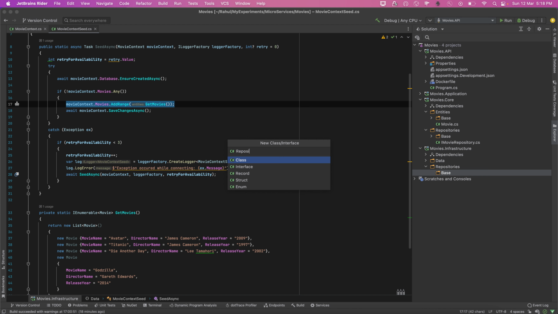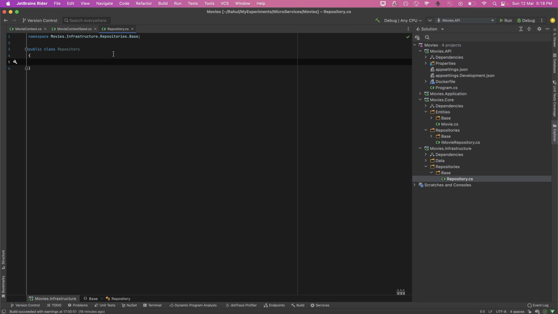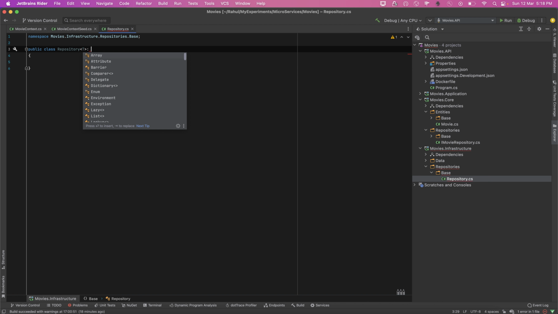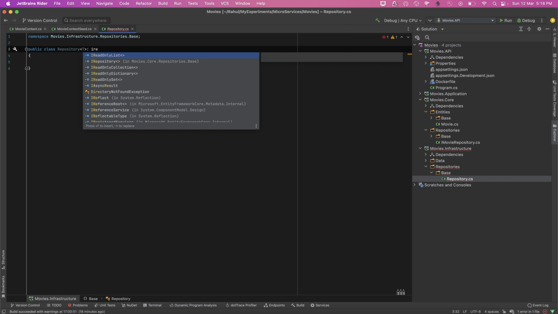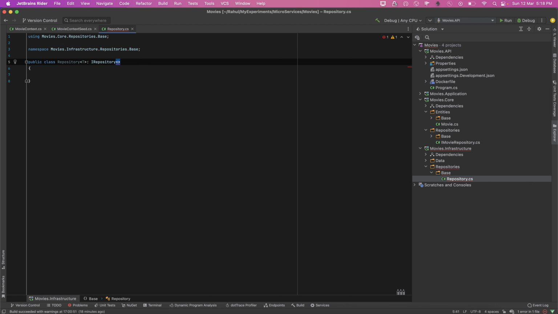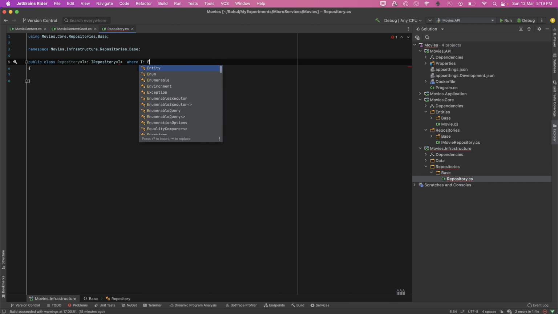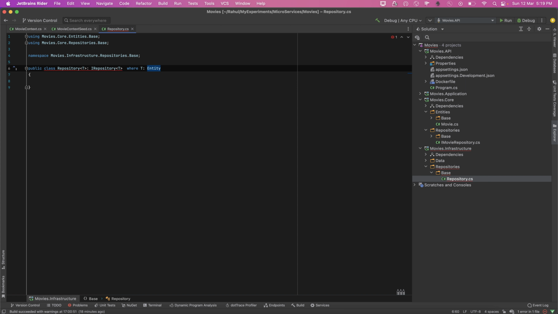That's the classic version, which means that's the generic version here. Let's call this Repository of T, and let's implement IRepository of T, where T is your entity itself. So this can be substituted.